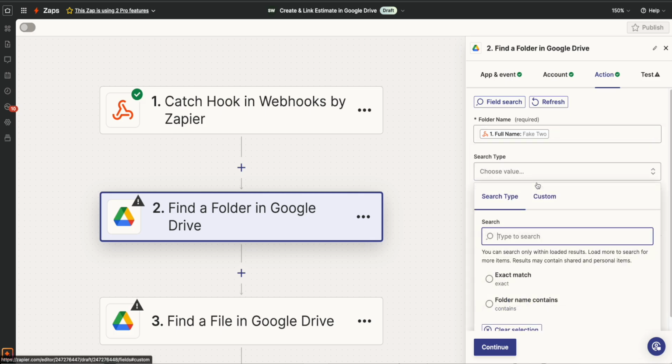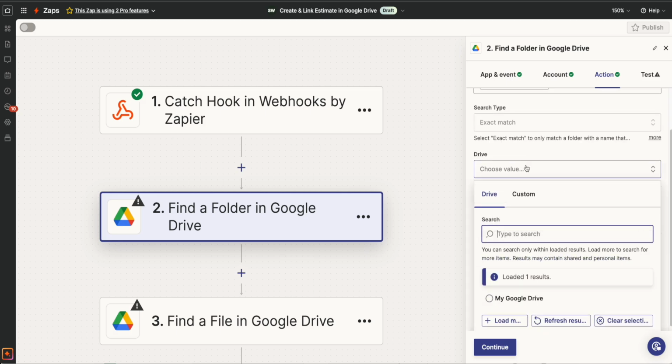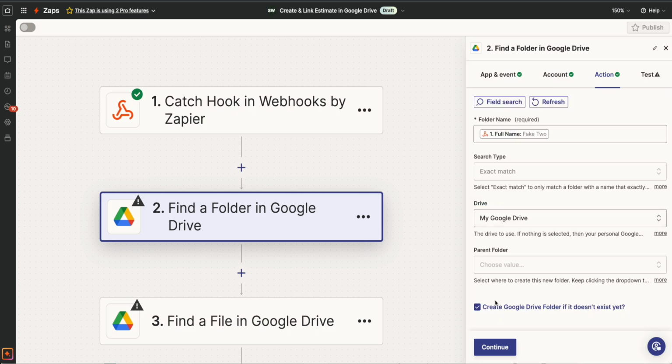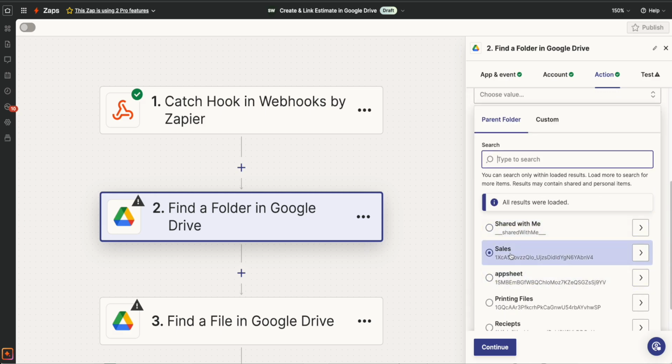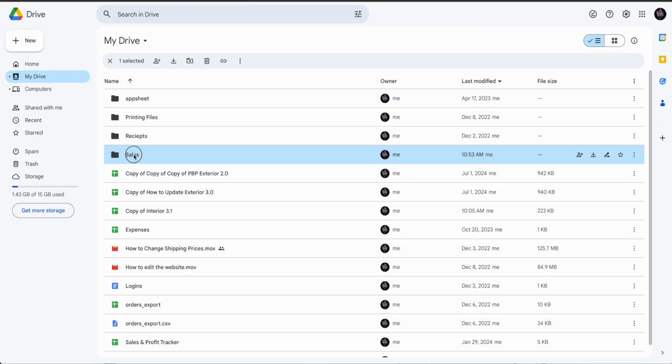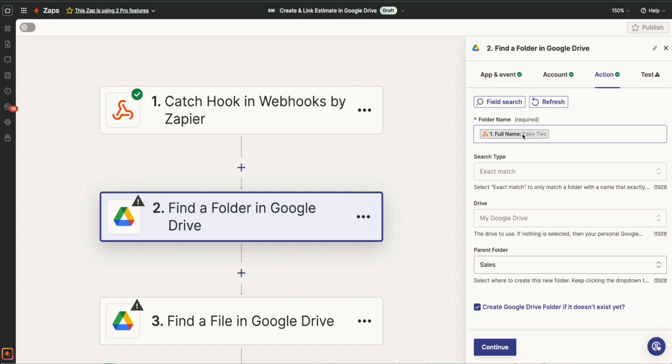All right, so search type means, do we want it to just contain the full name or do we want it to be exactly the full name? I would use exact match. Now your drive, if you're using the free version, is just one My Google Drive. If you're using workspaces, you'll have team drives, and here's where you'd select what team drive you want it to look in. Since this is a free version of Google I'm doing for the example, I'm just going to click My Google Drive. Now the parent folder is that folder I just created, that sales folder. So we're going to say, hey, look in my drive and look in that sales folder that I just created. So it's going to look in this folder for another folder named whatever the contact's name is.